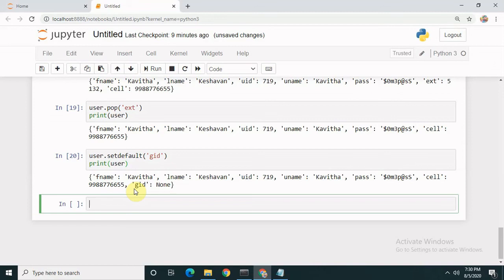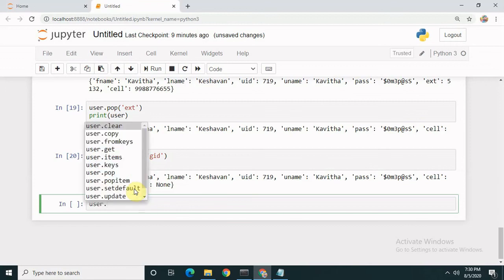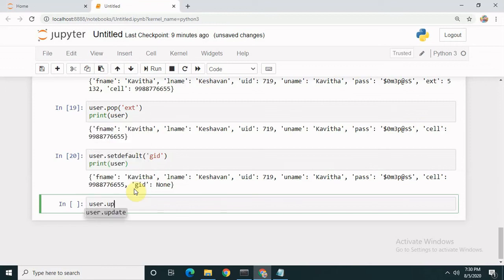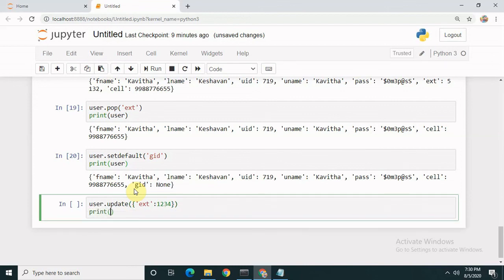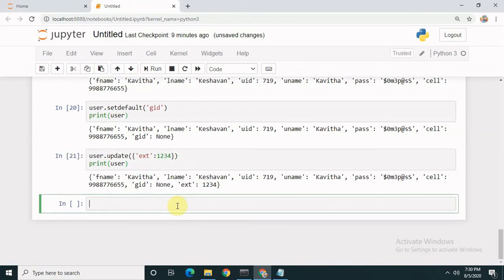Inserting a pair of key and value can also be achieved by the update method. So I want the extension number back. So what I do is I say user.update. Note here I am putting in curly brace. All right. So I say extension: 1 2 3 4. By the way, setdefault has some other capabilities also. Once again, viewers are expected to check the online manual for further information.